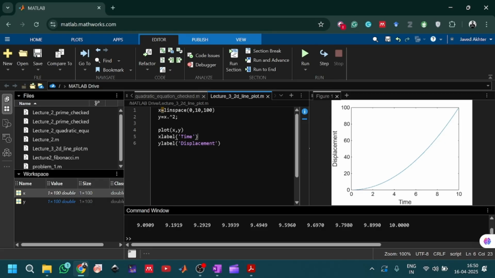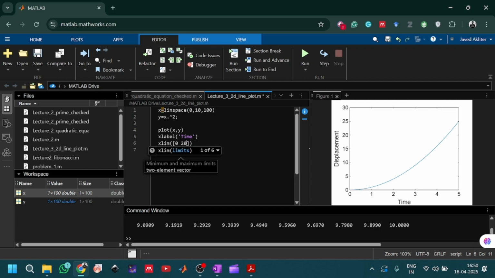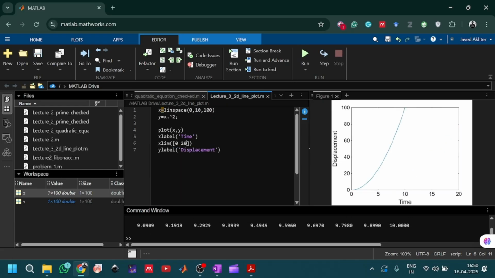You can also put limits on your axis. For example, I want to observe the plot between 0 to 5. I don't want the whole range, I want to see what is happening between 0 to 5. If you run it, you can see that 0 to 5 is now showing. You can change it according to your preference and need.